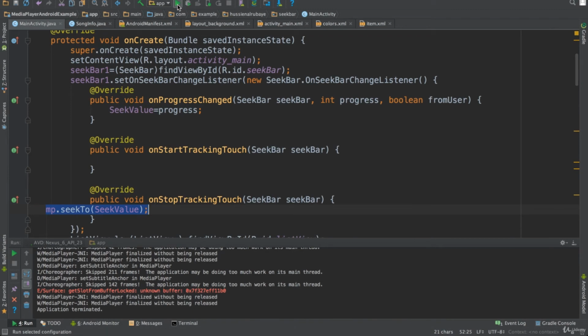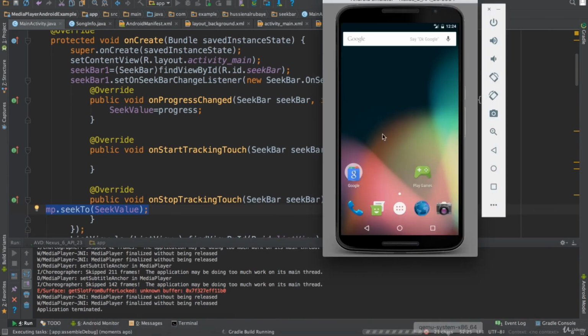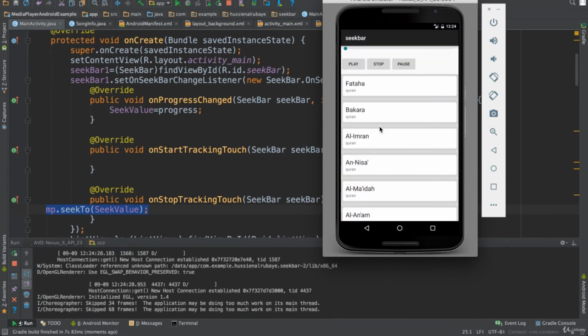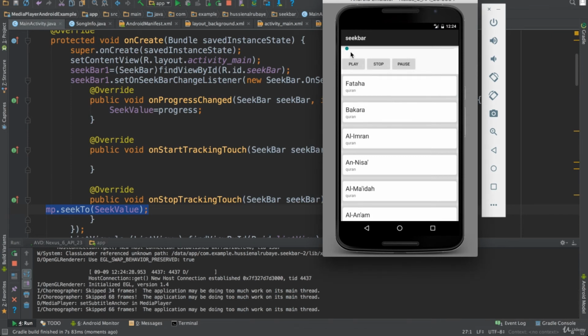And here, done. Let me rerun it again to see what happens. Here we go. If I click this one, now it's running. See this moving. I can move it to a specific place. See, I can stop it. I can rerun it again.